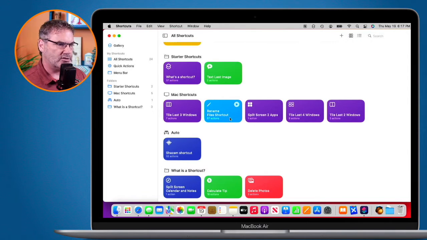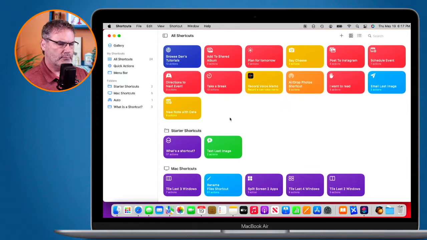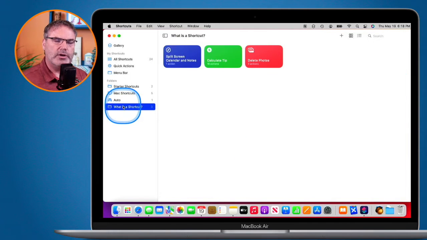Now, in most cases, if you've never used shortcuts, you will not see any shortcuts in here. I think they come with a few different shortcuts, but for the most part, you'll see slim to none here. So, what you can do with a shortcut, I have a few of them here that I categorize. What you can do with a shortcut is basically script things, and it sounds a little bit on the geeky side, but it's really not that difficult.